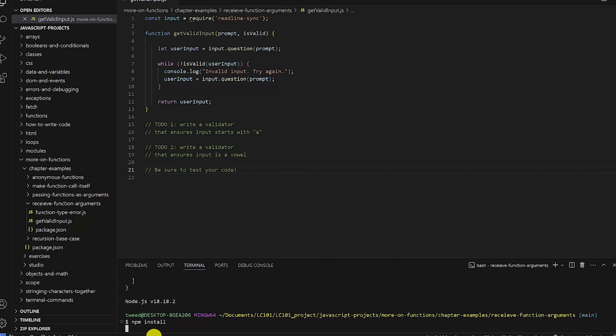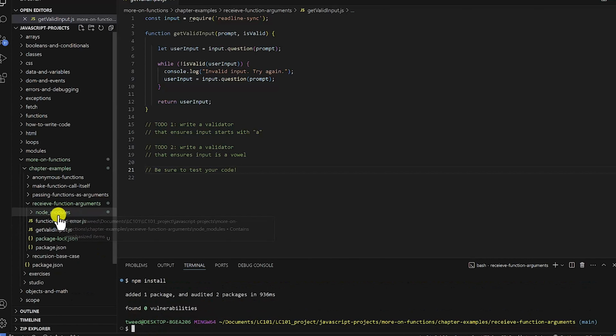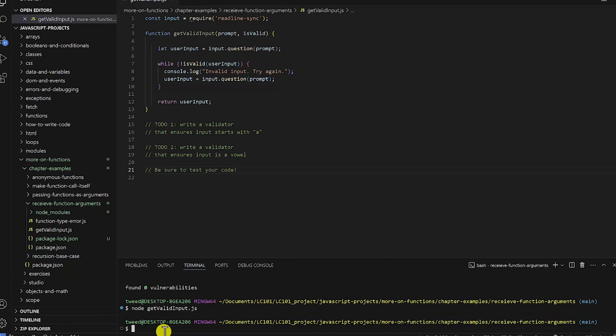So I'm going to run it. And it's just installed it again. So there's my node module right there. So now when I go and run it, I know it's working because now I'm not getting the error, but it's not doing what I want it to do. So why is that? Let's look at the code.